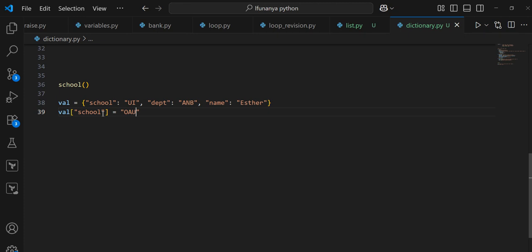Do you get it? Yeah. Now what I'm saying is the name of the dictionary, the key I want to change equals OAU. So this will change this UI to OAU. Okay. But let's now assume I want this OAU to be gotten from the user.